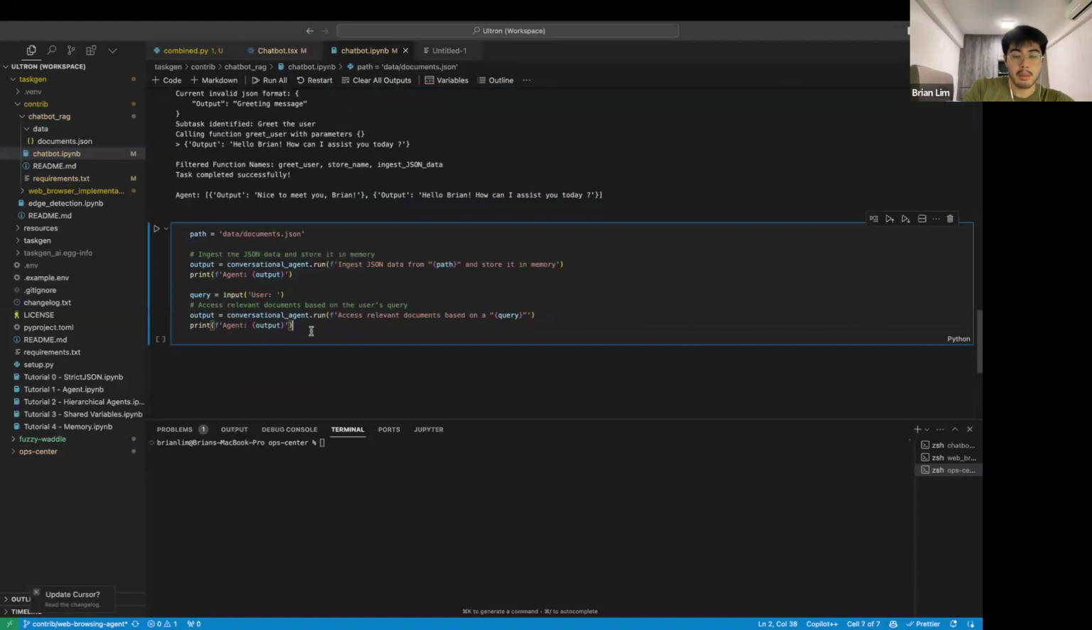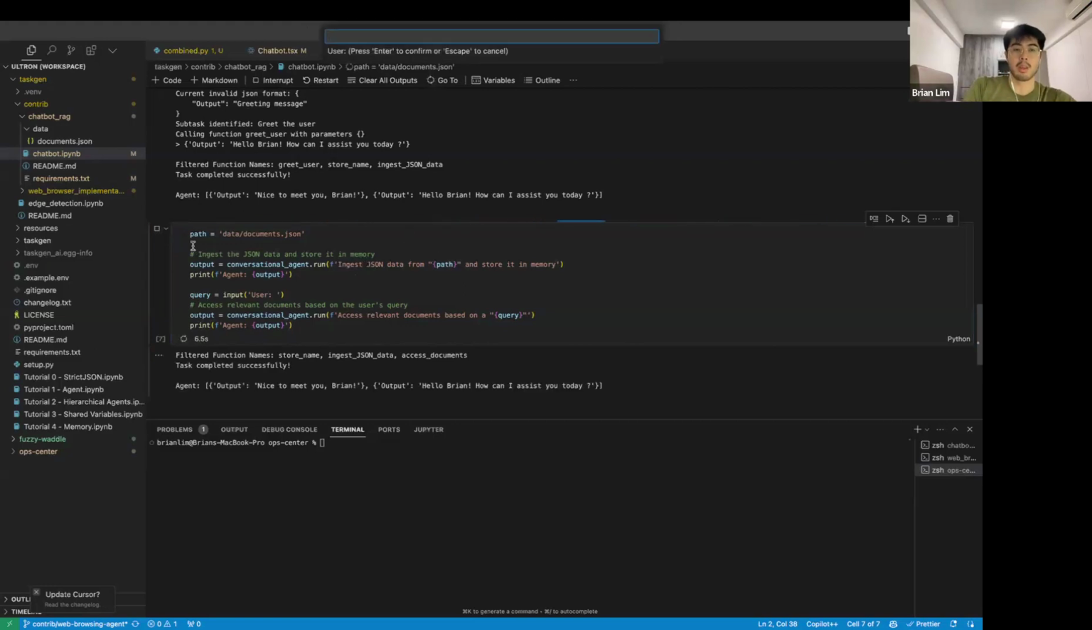So the more important bit is to actually have RAG working, right? Everyone wants to know how the RAG is able to get things done. So what I have here is I declare the path to the documents.json, and then I say, hey, ingest the JSON data from path, and then I store it into memory. After it stores into memory, I ask the user, which is me, what things do I want to know from this documents.json?